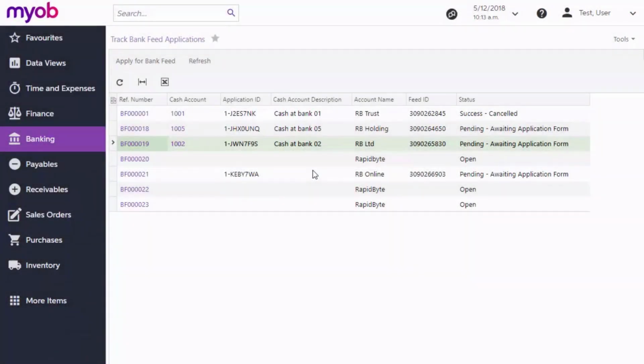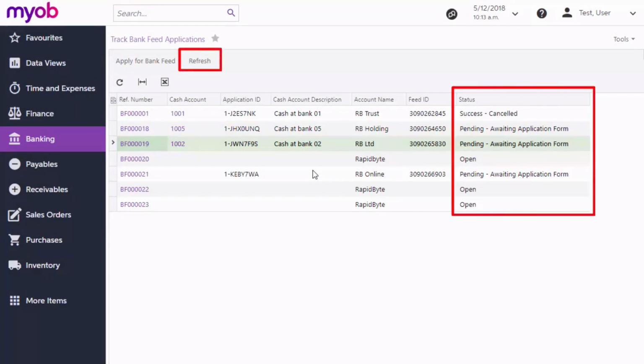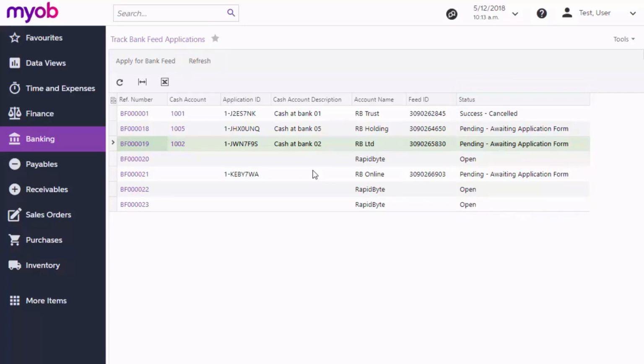The Track Bank Feed application screen shows an overview of all Bank Feeds and their current status. Click the Refresh button to poll MYOB's online service for any status updates. Remember that for online accounts you can use the passcode from a single application to set up Bank Feeds for multiple accounts. In these cases, extra Bank Feed applications will be created automatically once the applications have been processed.